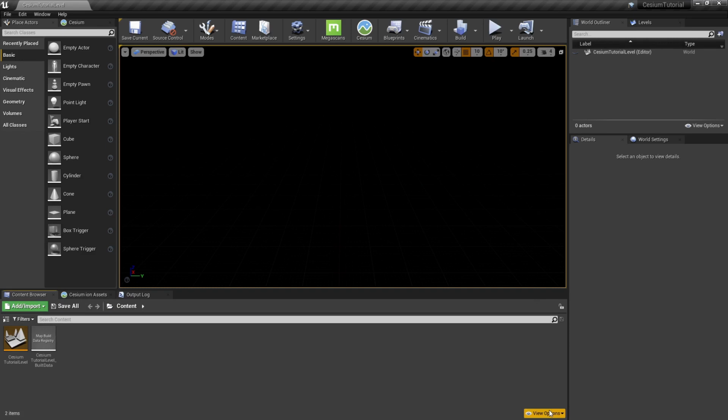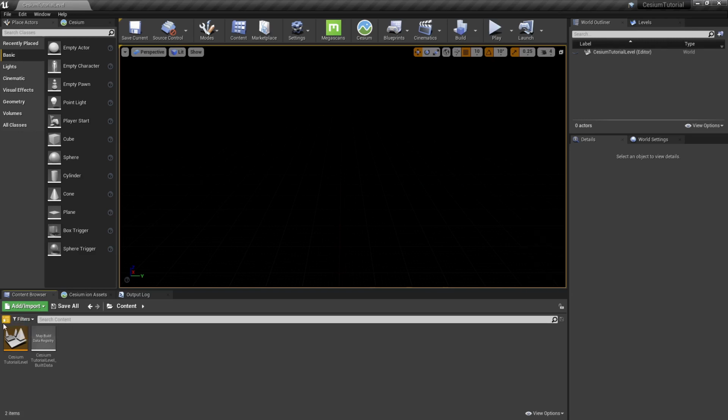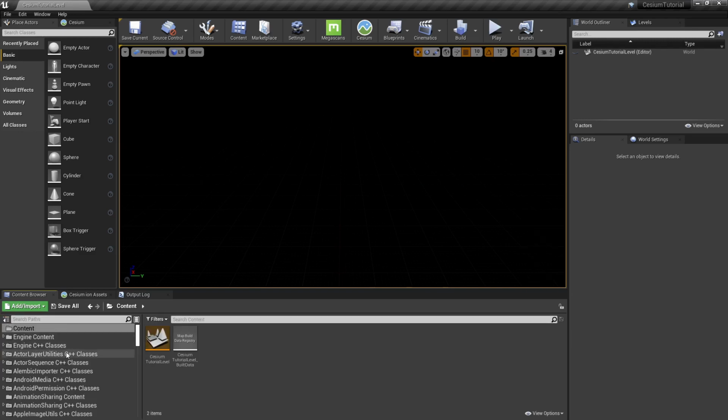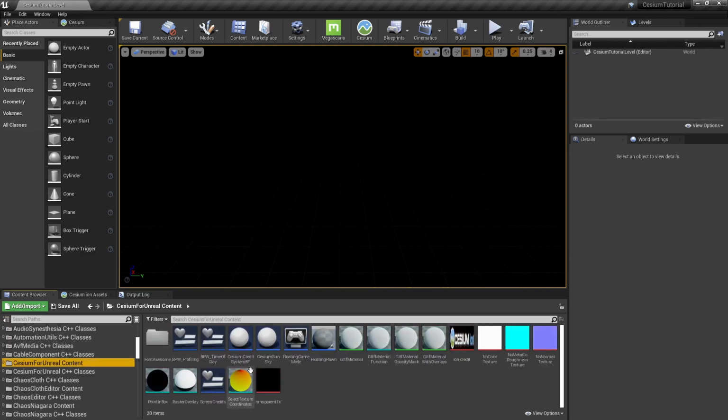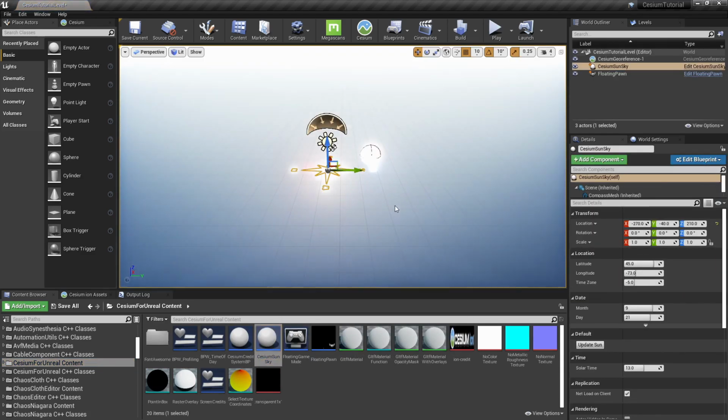Let's go over to the Content Browser and go over to the View Options on the bottom right, and then make sure Show Engine Content is checked. We can flip open this navigation pane and scroll down to Cesium for Unreal. Let's add a floating pond and a Cesium sun sky to our scene.